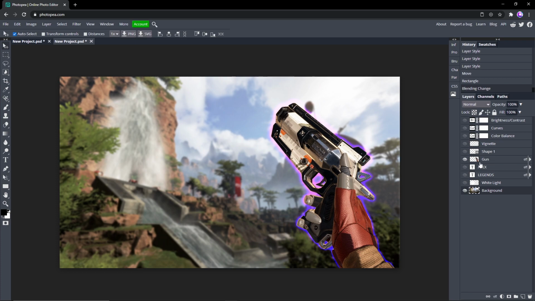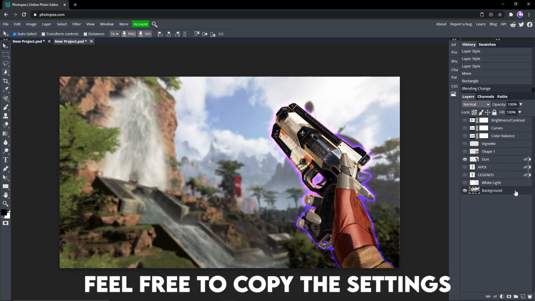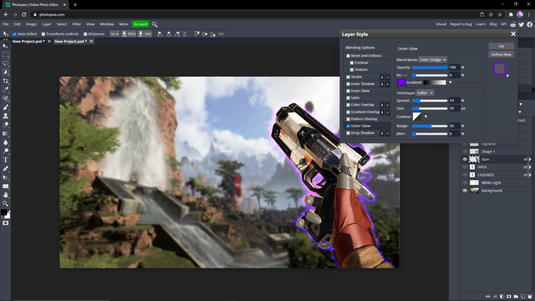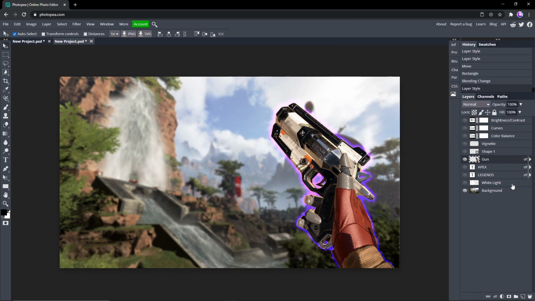But I did it and it looks really nice, and you can see there's some kind of glow around it. And I don't know exactly how I got it to fade from like a blue to a purplish color, but all I did was add an outer glow with the color dodge blend mode, and I just made it purple. That's all I did and it looks super cool. So that's the gun. Now let's move on to the text.